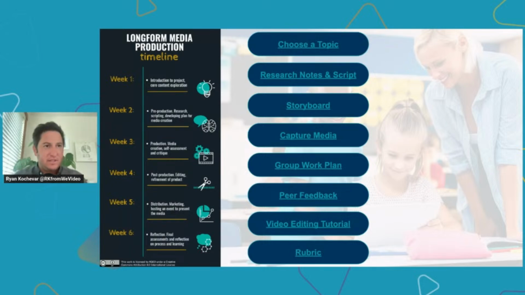And in the last two weeks, you're helping to distribute the media, you're finalizing it, you're exporting it. Maybe you want to host an event to present the media as a virtual gallery walk or a showcase or a film festival. And then in the final week, you're reflecting, right? You're looking at final assessments, and you are analyzing the process and the learning that took place through that long form media production timeline.